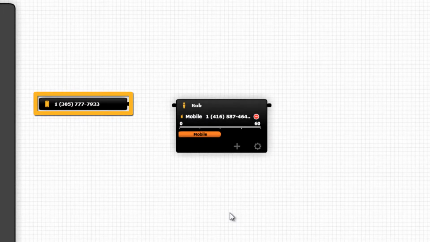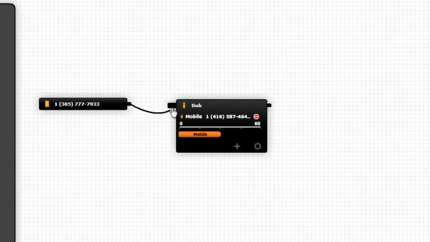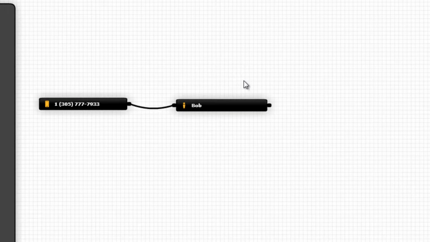Now that Bob has added both a local Miami number and himself to the canvas, he can simply single-click on the connector located at the end of the box and then extend a cable between the two boxes to create the connection. Now that the connection has been made, the system is active and all calls made to the Miami number will ring through to Bob's mobile phone.